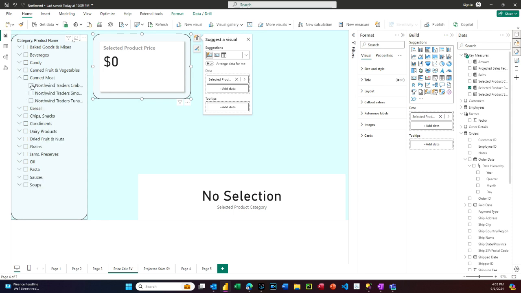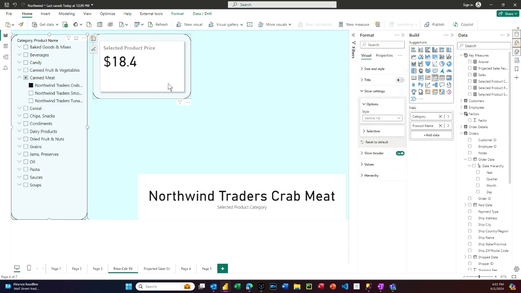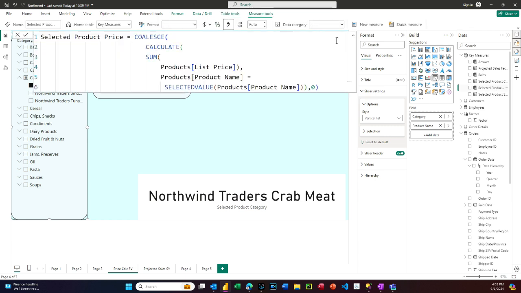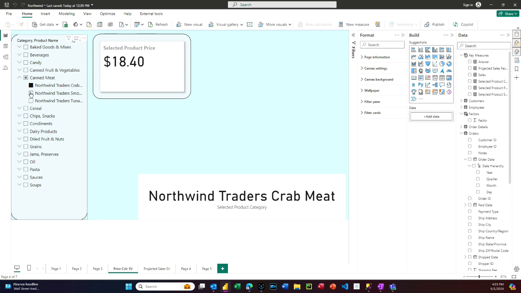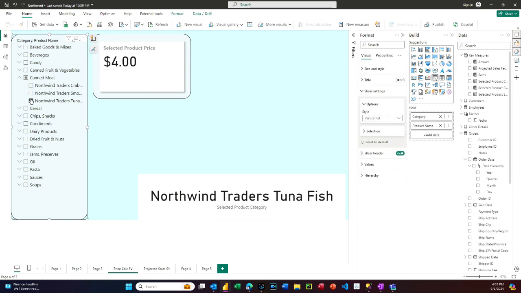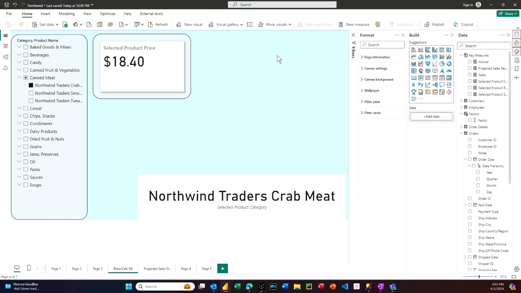If I choose Northwind Traders crab meat, 1840. Let's give that a couple decimal places. That's good. So I've got my price selector. Seems to be working fine. Price check, crab meat. There you go, 1840. So now I need a quantity selector.